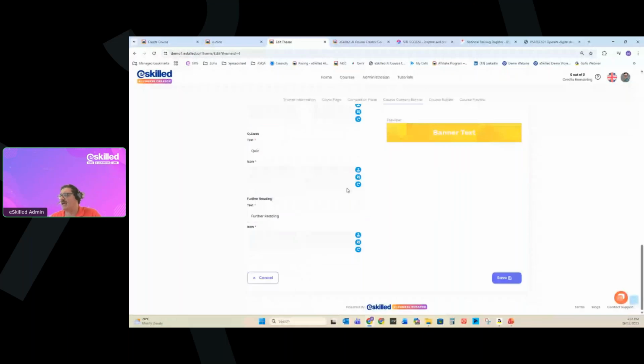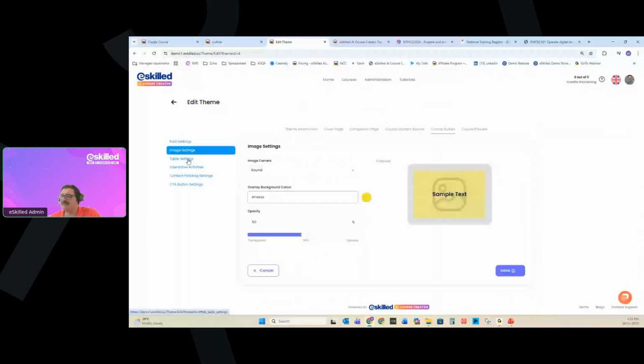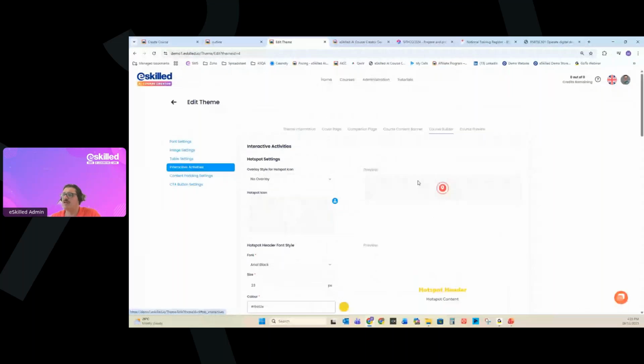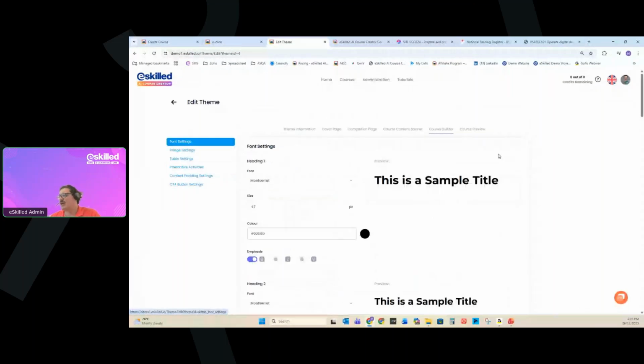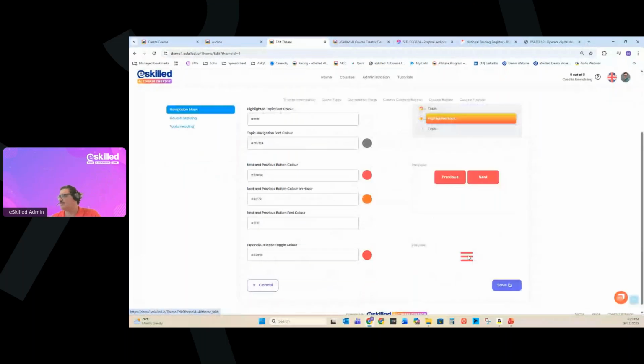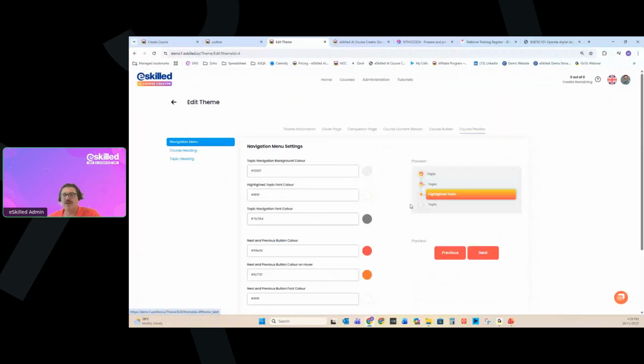And course builder, so we've got fonts, image settings, table settings, interactive activity settings, so you can change the icon on the images, padding, and there's a bunch of different options for that, but you can use the ones that are there, or you can edit them. You can create your own. And then course preview, so that's sort of like the left-hand side menus and the little hamburger menu as well. All right, sorry, just checking questions. Any questions on themes before I move on? I think we're pretty good.